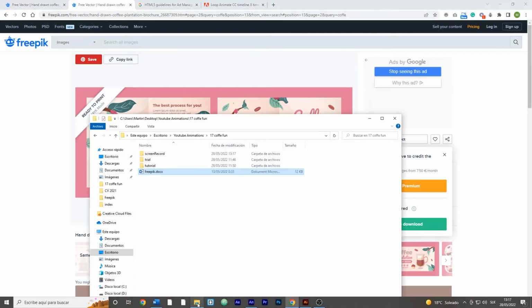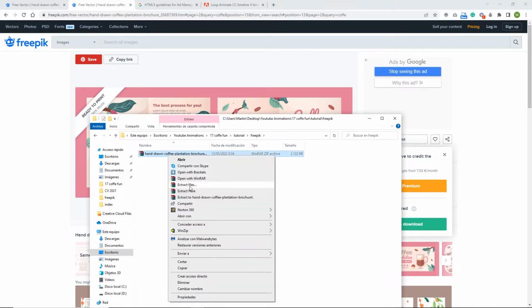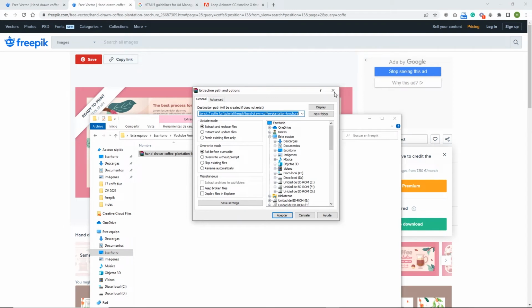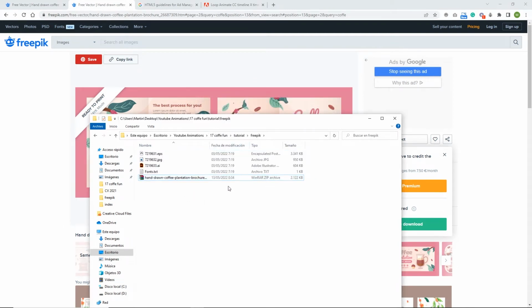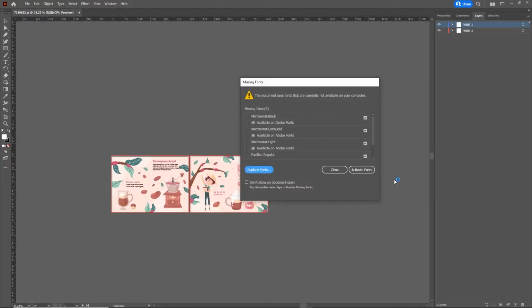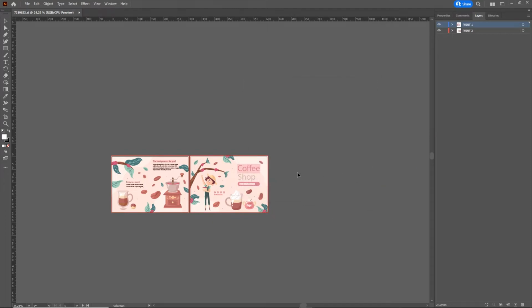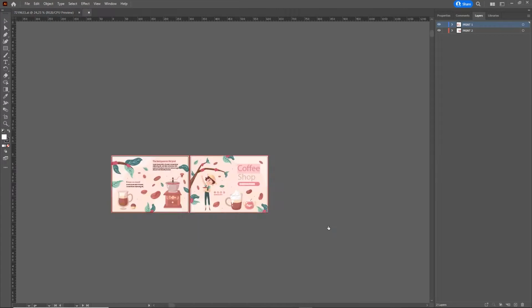So right now I will go to the place where I have saved my Freepik file, and I'm going to have a zip file like this, and I will right click and choose extract files, or I will right click and choose extract here, and this is going to give me some files, and one of them is going to be this AI file. So I'm going to double click, and I'm going to have some warning about the missing fonts, but I'm just going to hit close because we are not going to be using fonts. And I'm going to create a new document with Ctrl N, or File, New, and I will go with 300 by 600, and I'm going to basically hit create.